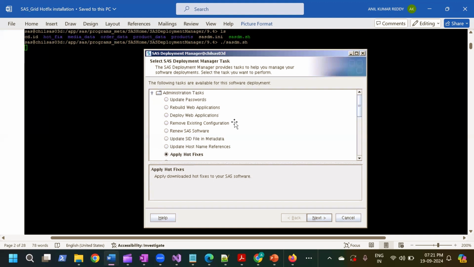As a SAS administrator, we need to work with this deployment manager very periodically. Like applying hotfixes, software license renewals, updating the passwords, and updating the SID file in metadata. So once you renew the software, we need to apply that SID file in metadata as well. Update the host name references. With this tool, we can do up to 7-8 tasks.